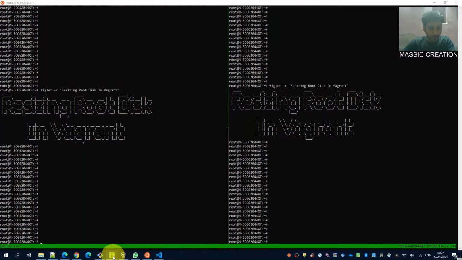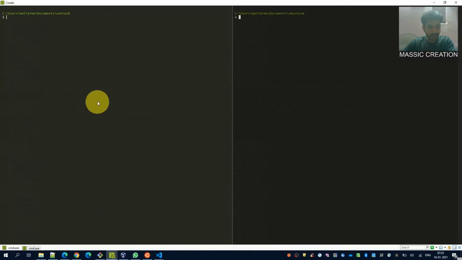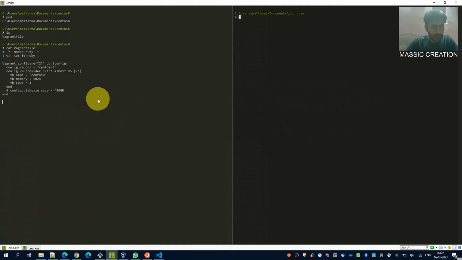Let me quickly create two VMs now. So right now I am under the document CentOS 8 directory. So here I have a Vagrantfile. Let me check what I have inside the Vagrantfile. So simply I am using the CentOS 8 image, and the name of the VM will be CentOS 8, which will appear on VirtualBox, and the memory is 1 GB, and I'm using one CPU.